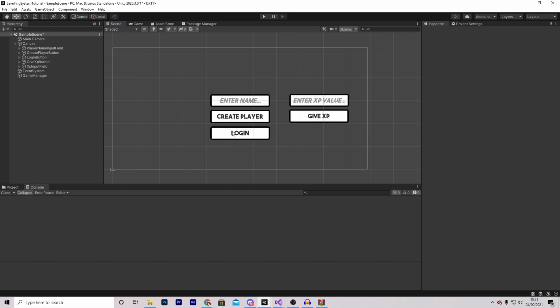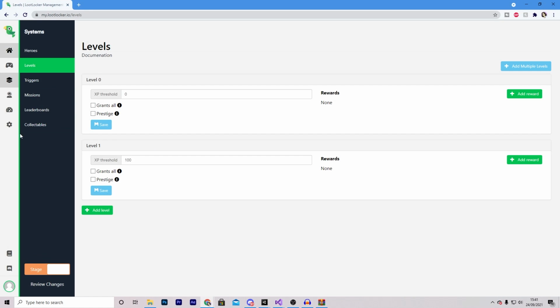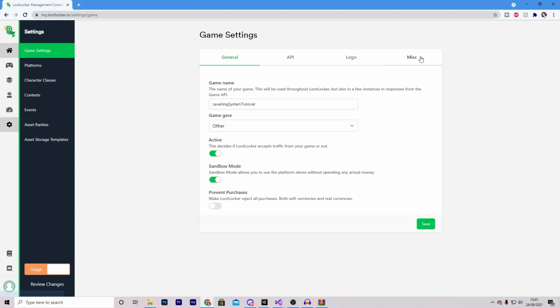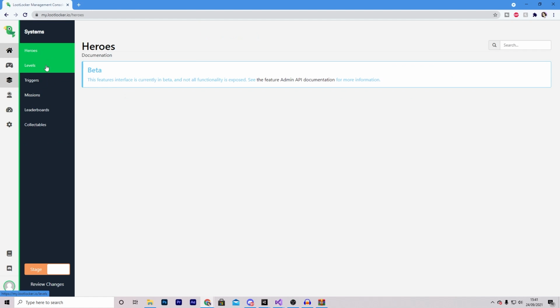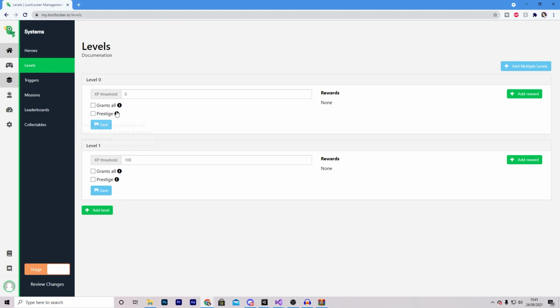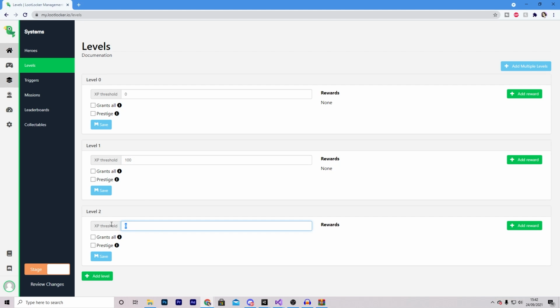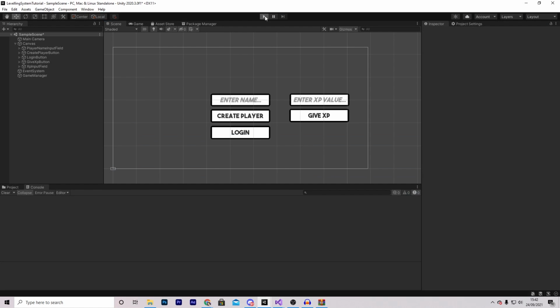Let's press play. Okay, so if you try and test this now, you will probably get an error. So to fix this, we need to go to LootLocker, go into settings, then MISC, and make sure player progression is enabled. Also, go to systems, levels, and you need to add some levels here. So I've gone ahead and added level 0, and the first one always has to be level 0. Then I've added level 1, which will be 100, and let's just add level 2, which I'm going to make 200 XP for the threshold. And now we can go back into Unity and press play.